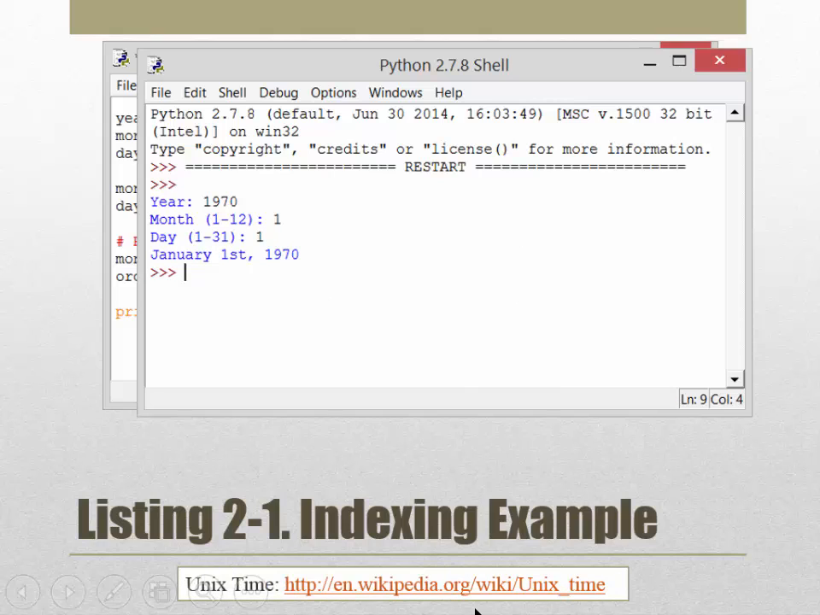There's a link here to Unix time. Gives some information about time.